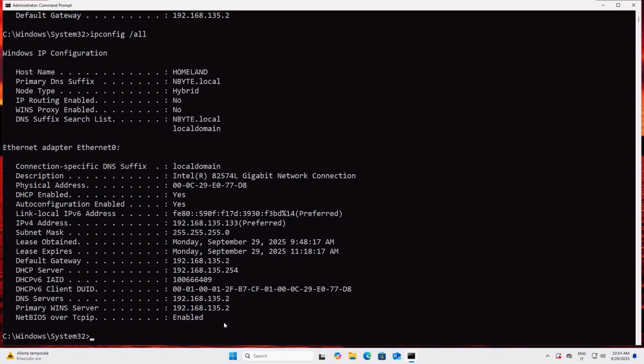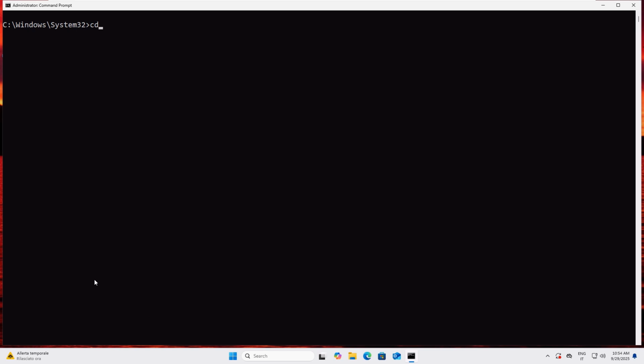Moving on to the next command, the cd command, which changes directory or prints the current working directory, like this. We are in C:\Windows\System32. Let's try and change directory. I'll say cd, let's go to Users. We are currently in Users. As you can see, we have successfully changed our directory to the Users directory.